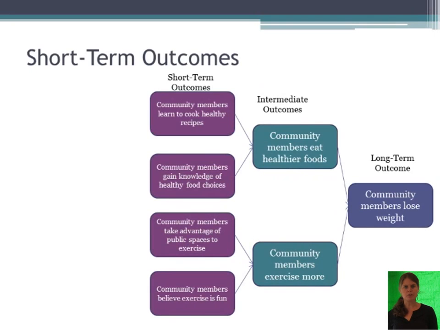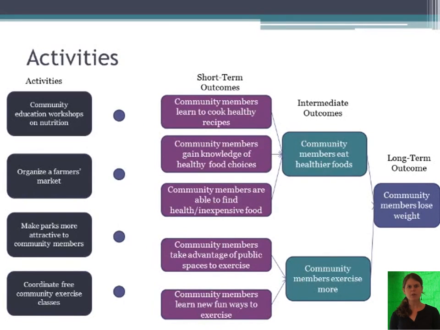Now let's move on to the short-term outcomes. Community members learn to cook healthy recipes, they gain knowledge of healthy food choices, and then when we come down to the exercise part, community members learn free and safe ways to exercise, and they also believe that exercise is fun. Now we're going to move on to the activities. We'll skip the outputs for now and put them in afterwards.